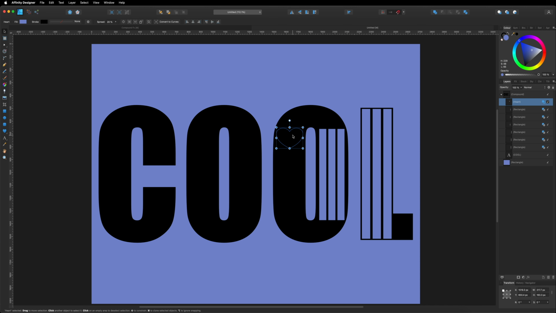Then I'm going to make a copy of this once again with Command or Control C. Then Command or Control V to paste. I'm going to bring that down a little bit. Once again, I'll make another copy of this one with Command or Control C. Then Command or Control V to paste. Bring that one down once again to roughly where I want to place it, somewhere around there.